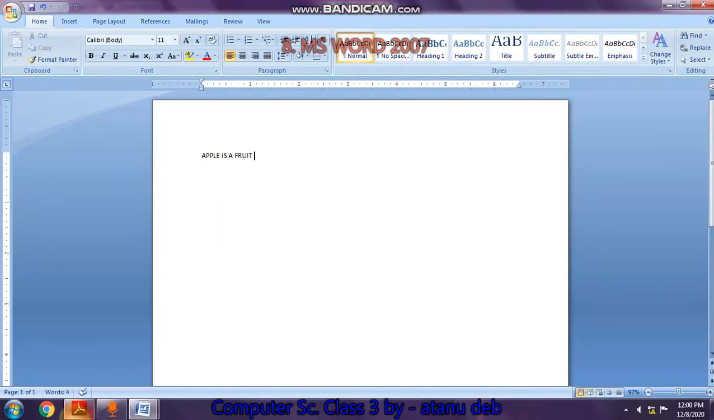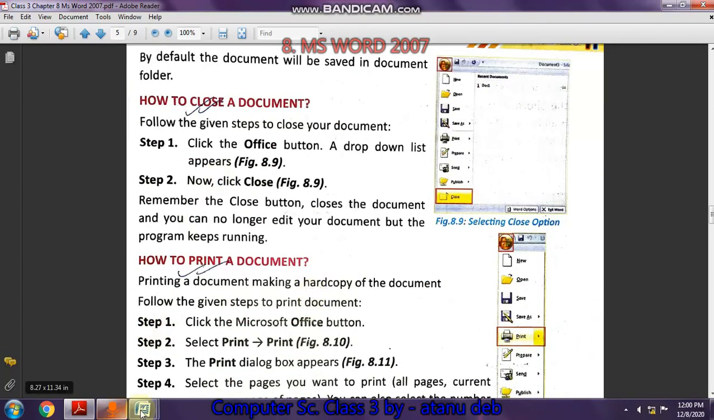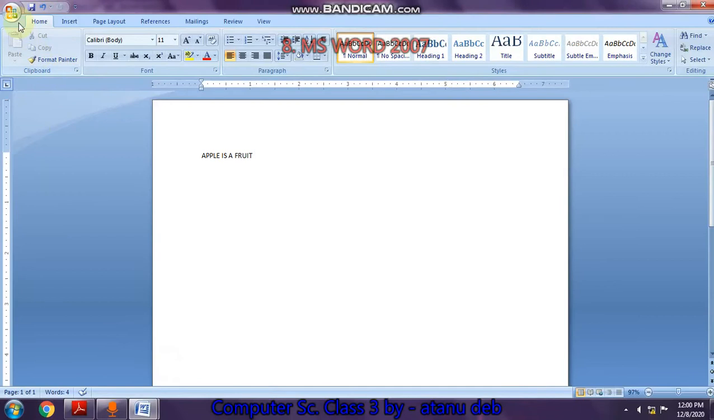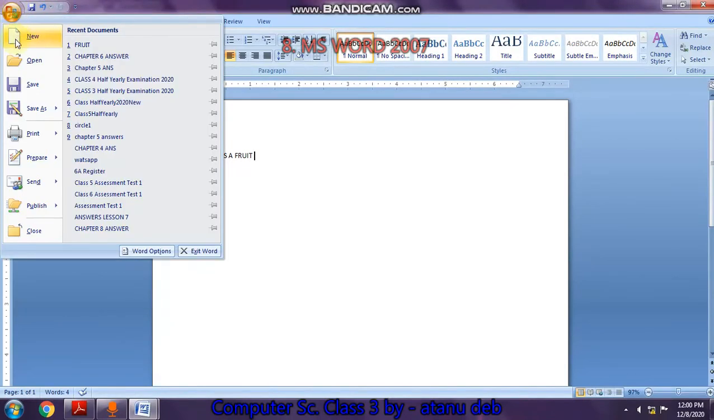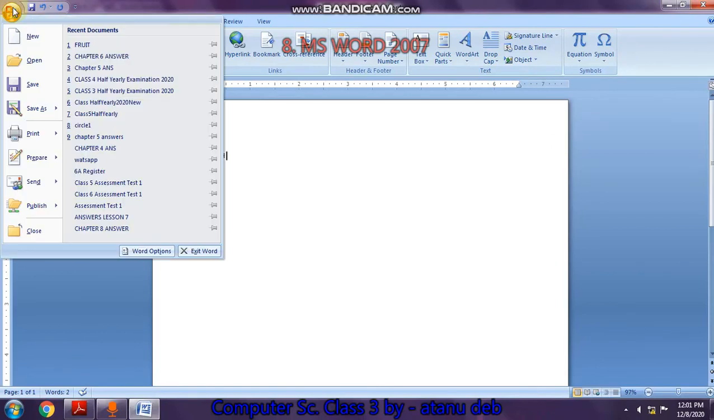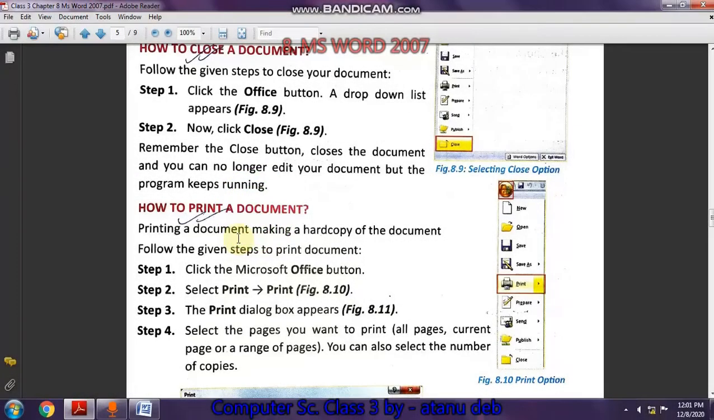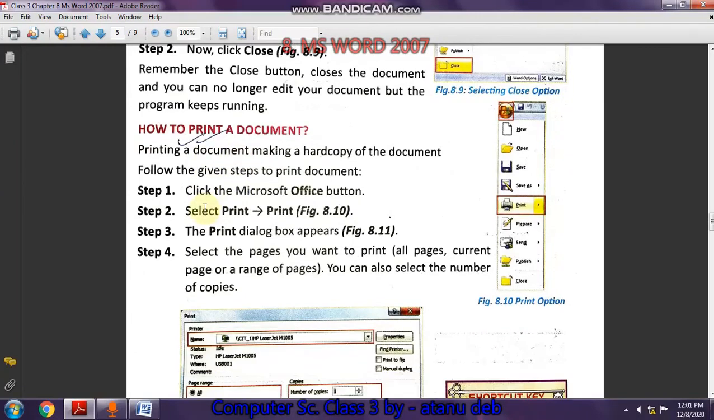Then comes how to close. You can close using the Office button. Click on the Office button, go down and you'll find Close. This will close the file, but the application will be there, Word will be there, only the file will close. Then comes how to print a document. If you want to print, we'll come to the section on how to print a document.